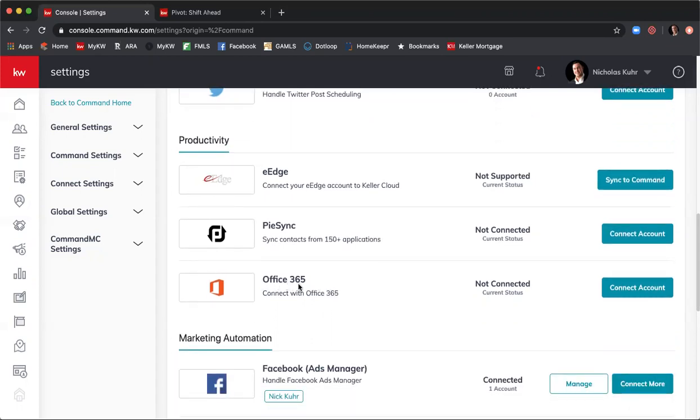And then below that is Office 365. If you use Office as your email provider, or as your email platform for your KW email or any email that you use, you can connect that with Command. Just like Gmail, you can keep track of all of your emails and calendar invites with your contacts within Command. It's very helpful, so I recommend that you connect that as well.